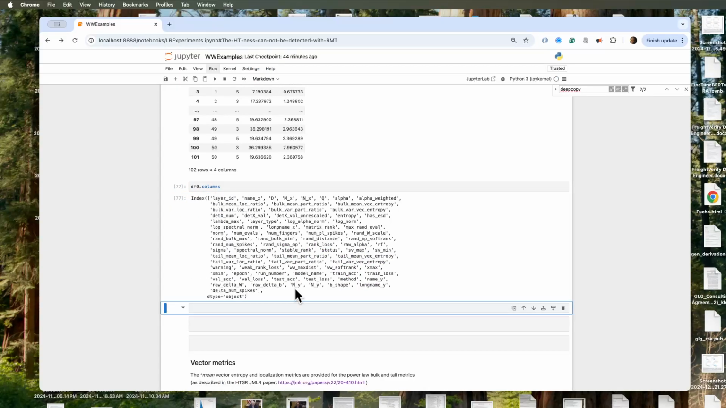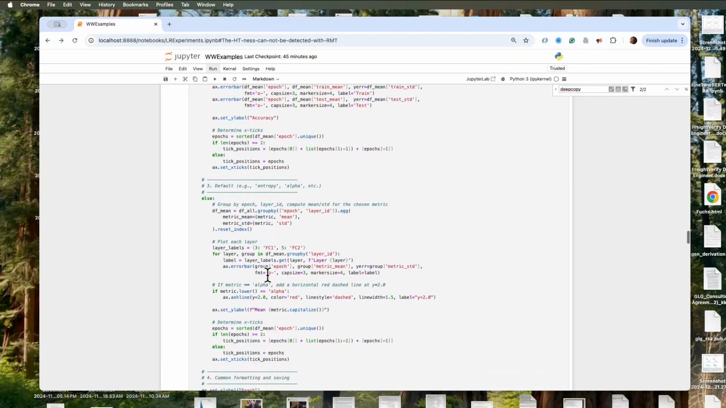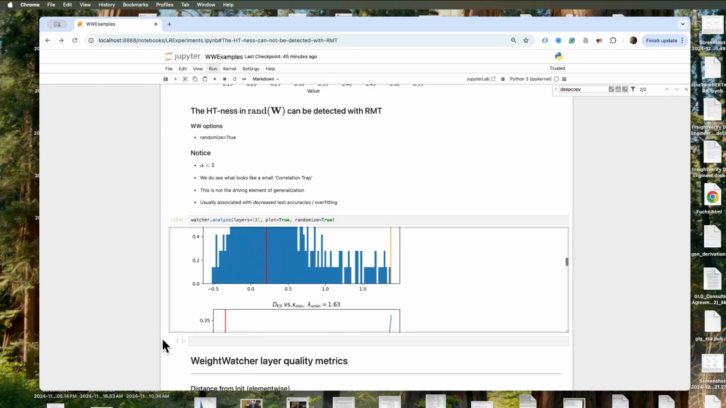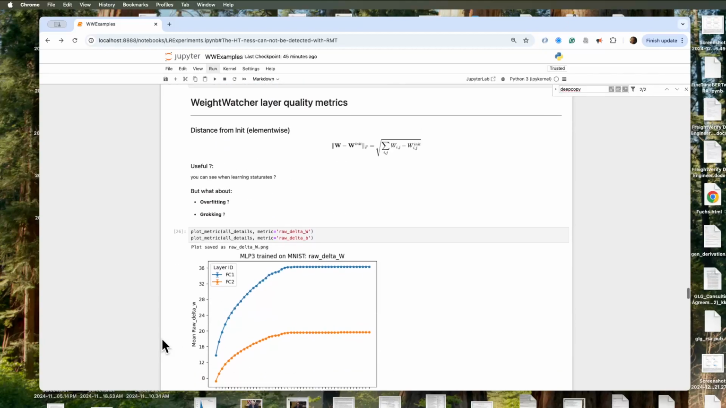You get a bunch of columns, and I'm sorry, this is really research code. There's a ton of columns, and I'm going to show you in the details data frame which columns are particularly interesting. So the first thing I did was I modified the code a little bit to implement some layer quality metrics.